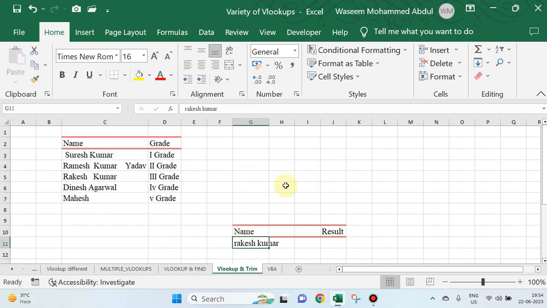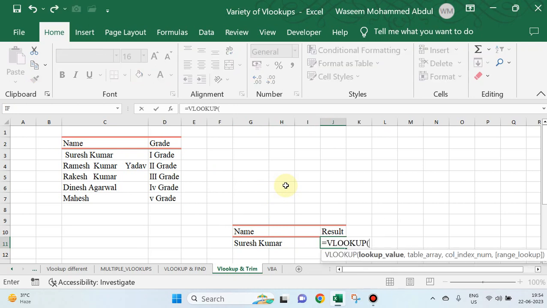So I'll say Suresh Kumar. I'll put a VLOOKUP here. See, it will not work. VLOOKUP G11. G11 is the lookup value, comma, comma. What is your table array? This is my table. Press F4 to lock the table. C2 to D7 is locked, comma.